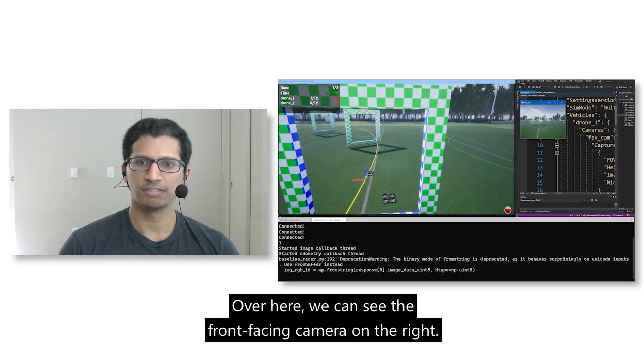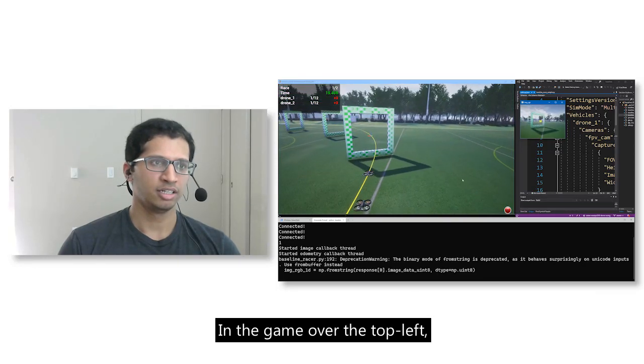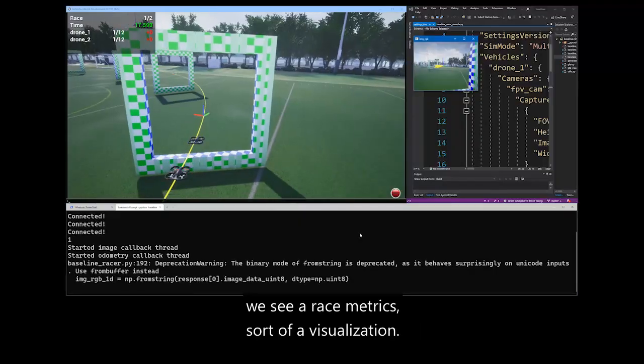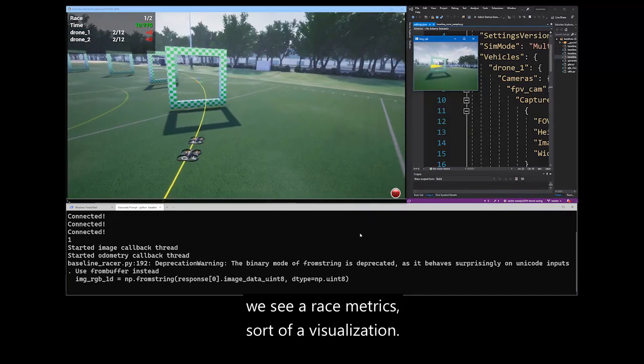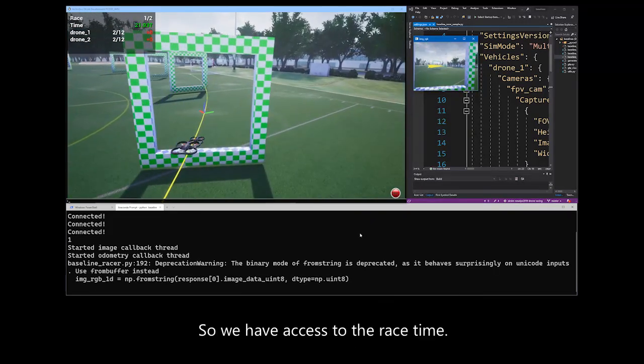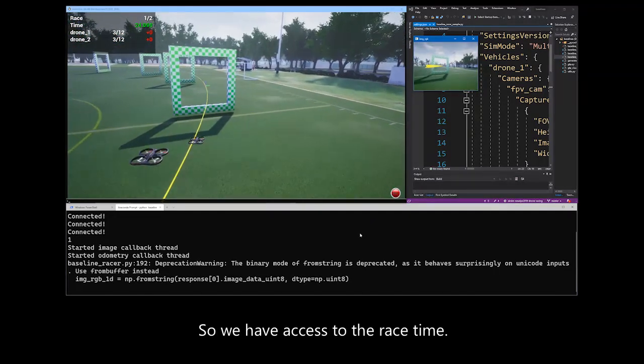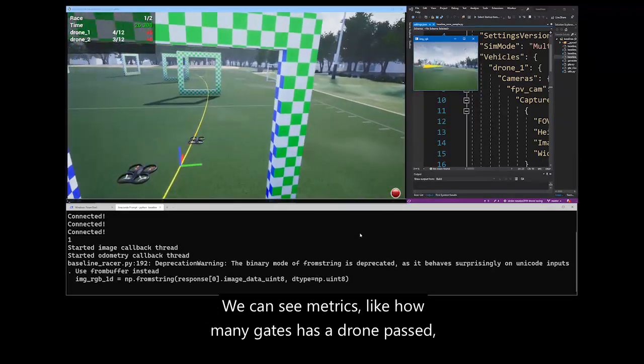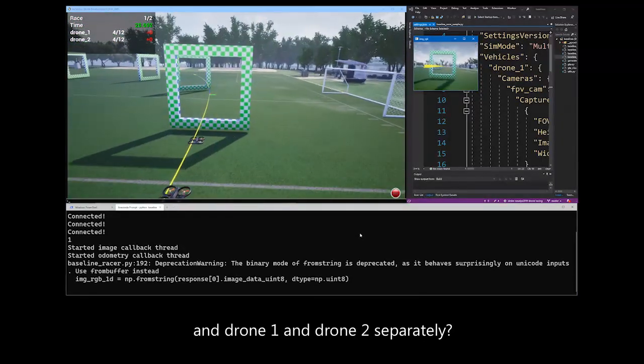Over here, we can see the front-facing camera on the right. And in the game, over the top left, we see a kind of race metrics visualization. So we have access to the race time. We can see metrics like how many gates the drone has passed, for drone 1 and drone 2 separately.